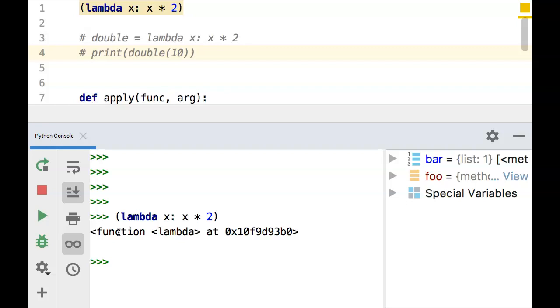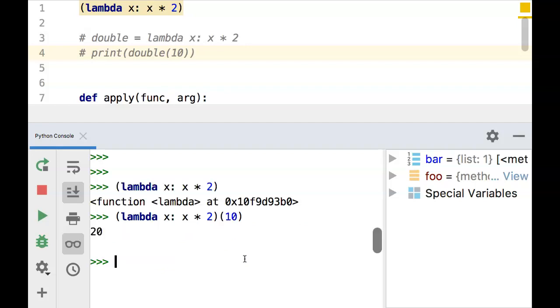So how do we call a lambda function? Well, it's the same way as how we always call any other function, and that is by following the function with parentheses, and then we put the parameter in the parentheses. Now this lambda function takes one parameter, an x. So I'm going to say, let's say the number 10 in here, and then I'm going to run it, and it's going to give us the result of 20.